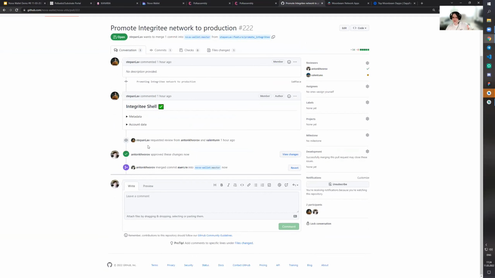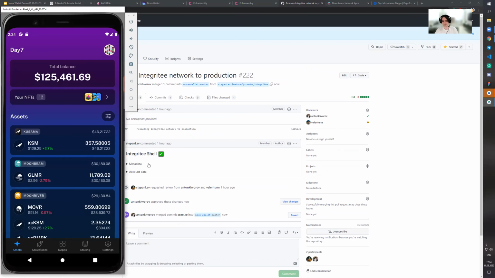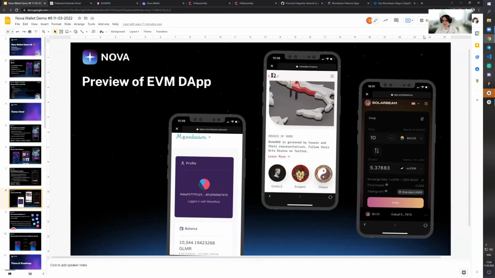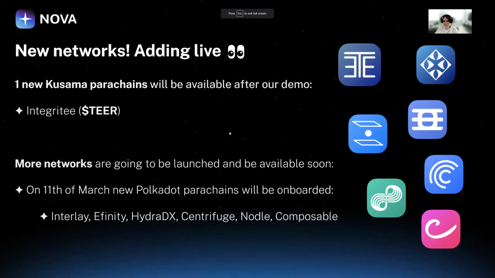So once we merge these changes, it should be reflected on the application side within no more than 5 minutes. So while we're waiting for it to be applied into our application, let's go back to our slides and continue the demo, basically.